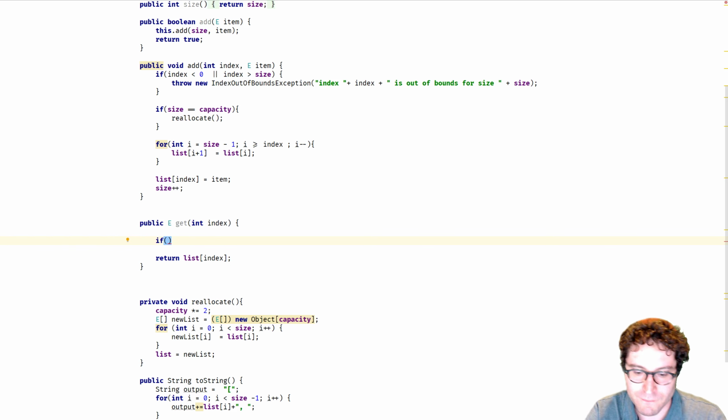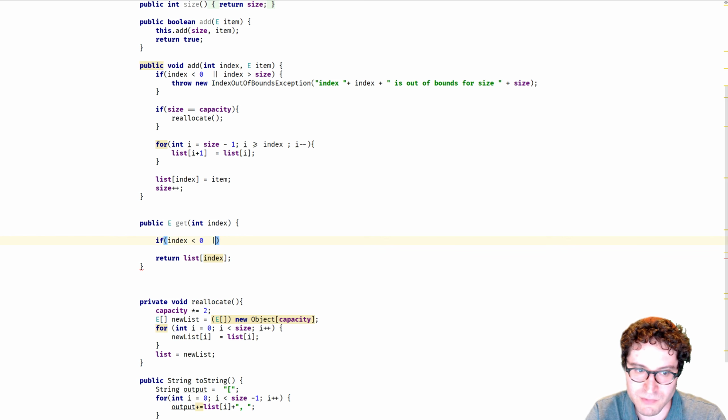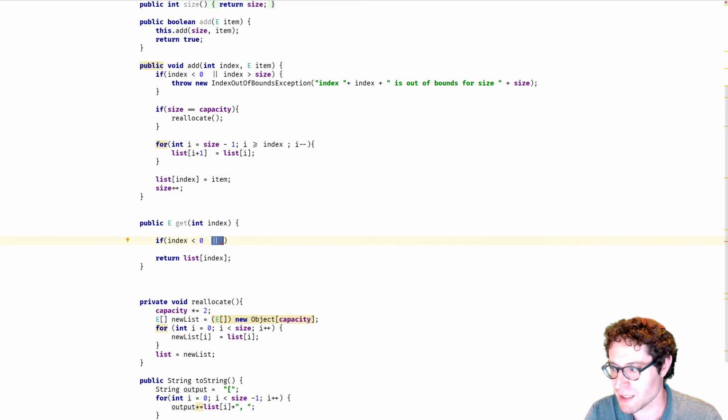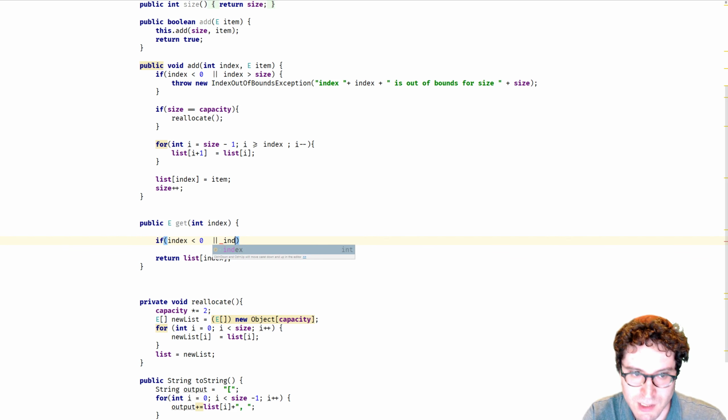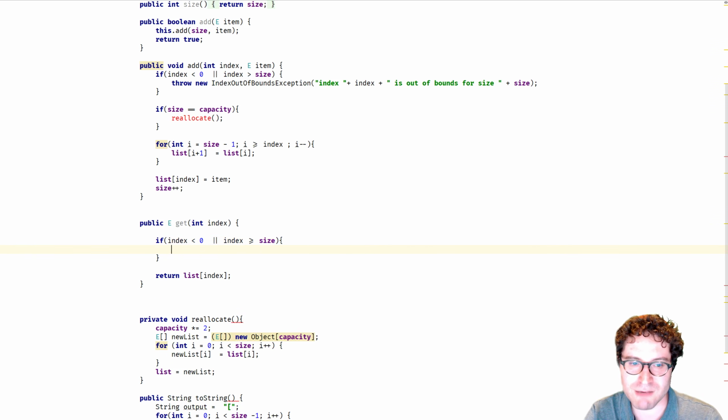So if the index is less than 0, what we had earlier, but now, and by the way, it's an or, not an and. You might get confused there, right? But it's one or the other. If the index is less than 0, or the index is greater than or equal to size, not greater than size, but greater than or equal to.